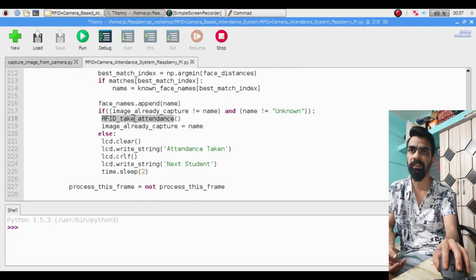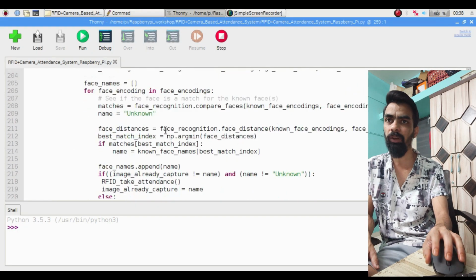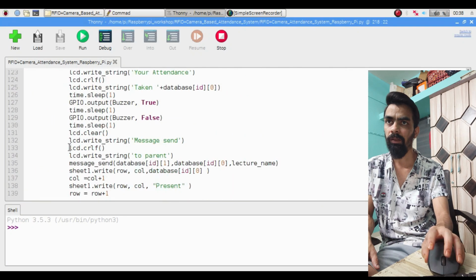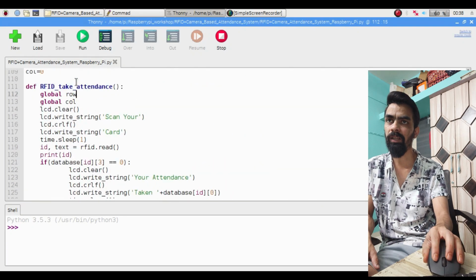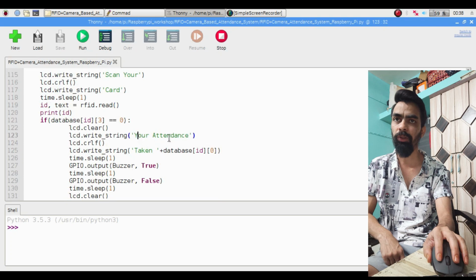Once the image is scanned and it gets matched, then this RFID attendance system function will be called. Once your face gets matched, it will call this function and come here. Then this attendance system code will work. It asks you to scan your card. Once you scan the card, it will print on the LCD that your attendance is taken, with your name.